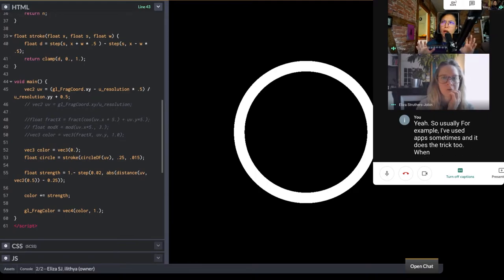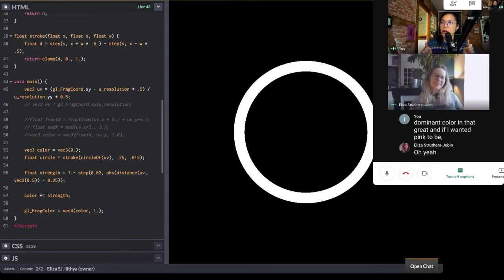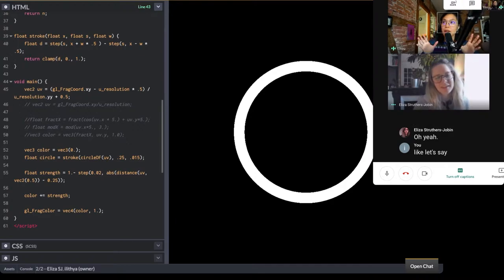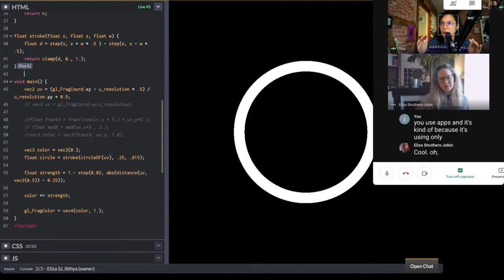When you have certain colors, for example, I had a grid that was pink and blue, random, right? But blue was the dominant color in that grid, and I wanted pink to be the dominant color, like let's say have more pink than blue, then you use abs, and cool. It's because it's using only the positive values of the color. So yeah. That's cool.